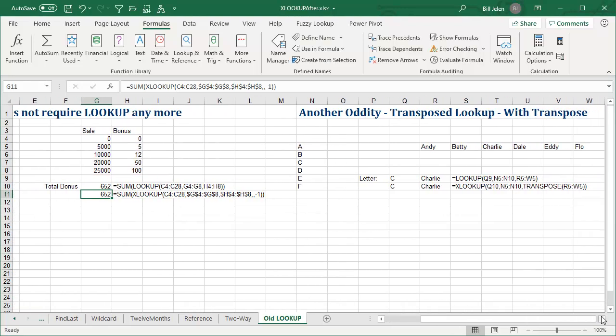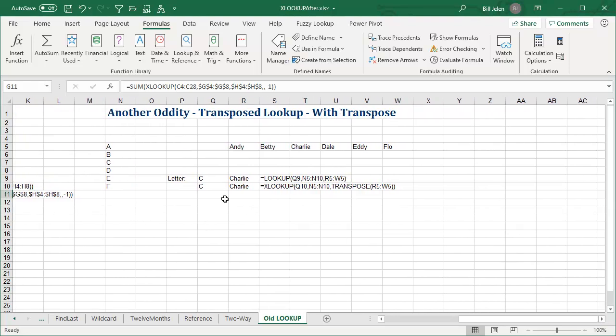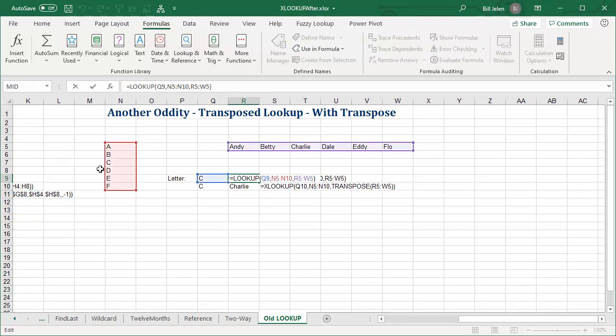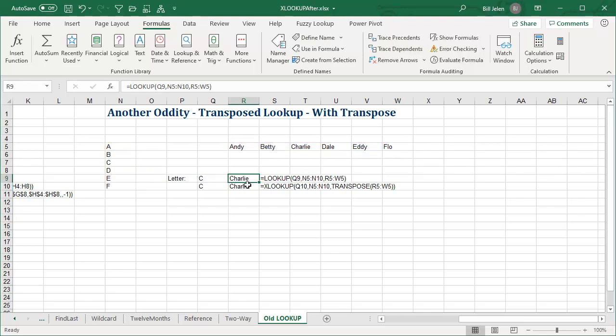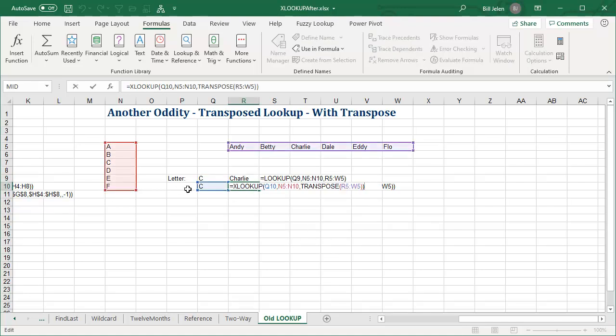All right, the other oddity. The old LOOKUP function could do a twisted lookup where we were looking for this letter C here and wanted the corresponding value from something that went across. So down and across. It didn't have to be the same direction. XLOOKUP natively doesn't support this, but you can simulate it by saying we're looking up C in this range, and the results array is the transpose of this range. That one is cheating just a tiny bit.